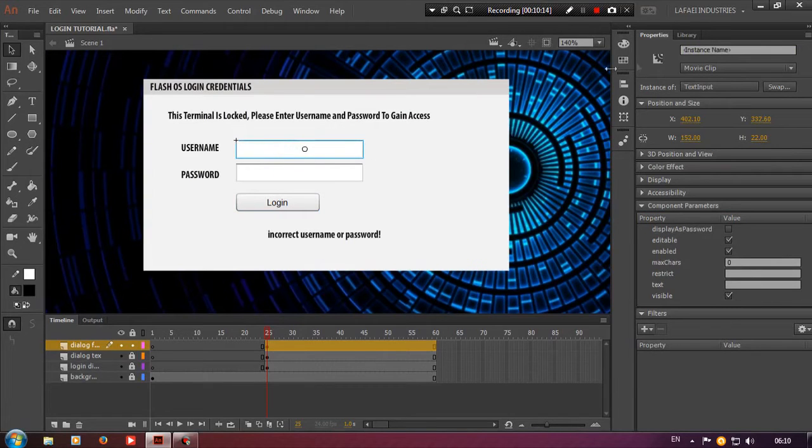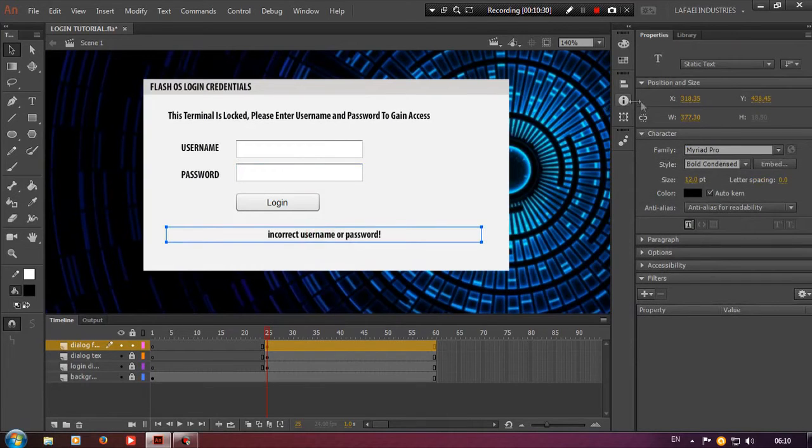The username field, you guessed it, username with a number 1 at the end, enter. Same with the password, enter. And now the incorrect username or password, we want to change that from static to dynamic, and we need to change that name to text1.